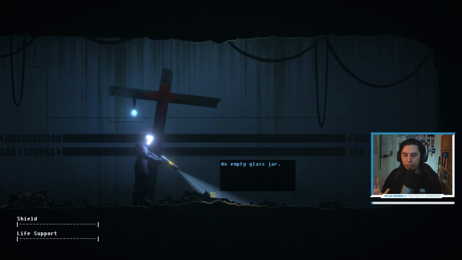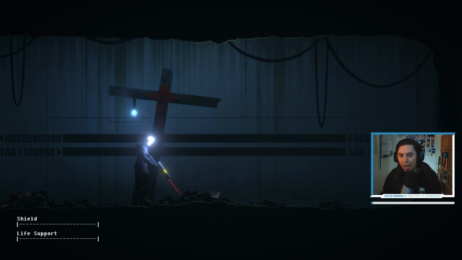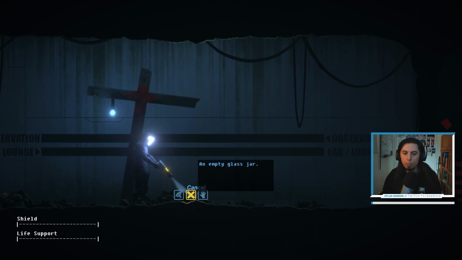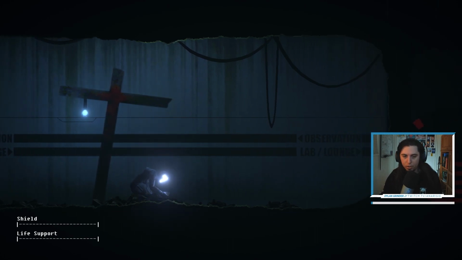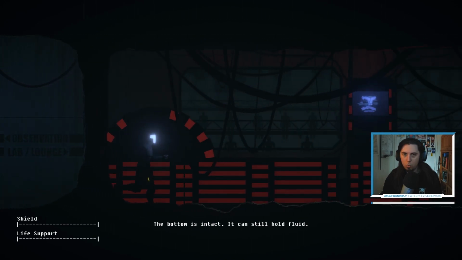One of the weaknesses of point-and-click adventure games as a genre is what's called pixel hunting, where you are looking for the specific pixel that you're supposed to click on in a screen where it's not apparent. The fact that you can only see these things if you're in flashlight mode with your gun out makes it so much worse. This was a terrible decision. The bottom is intact. It can still hold fluid. Hooray.